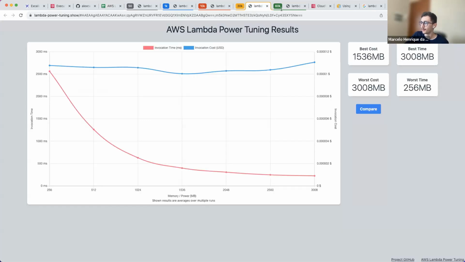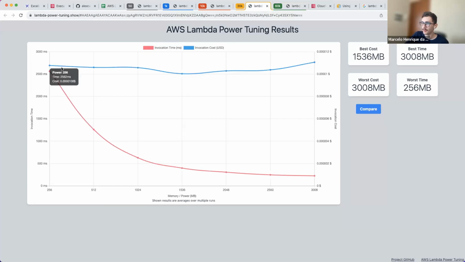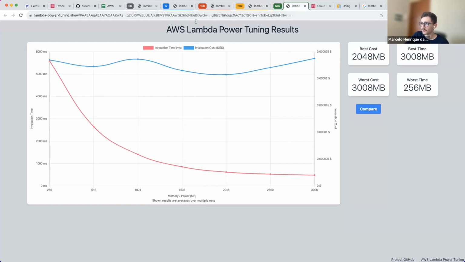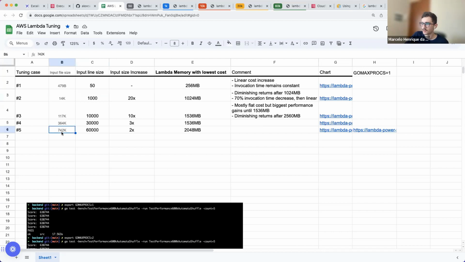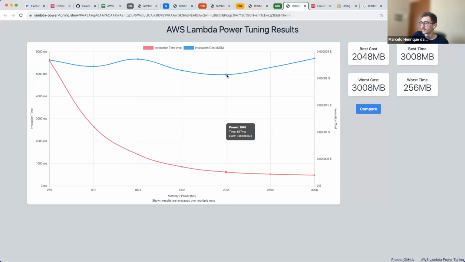Let me show you here. As you can see, as I increase the number of the batch, the price was pretty much flat and even reduced. And here the 60,000 case, this input is 700 kilobytes, and I got the best price at around 2000 megabytes of memory.